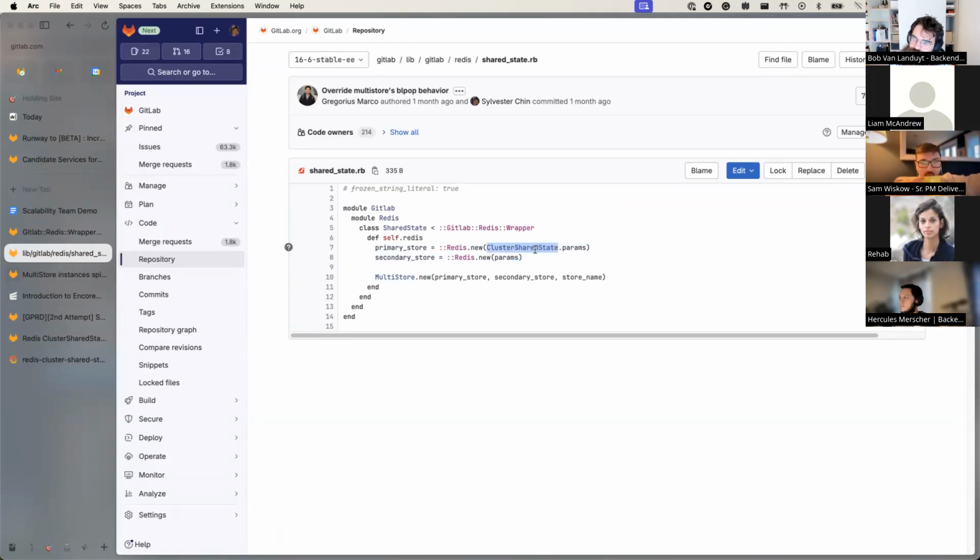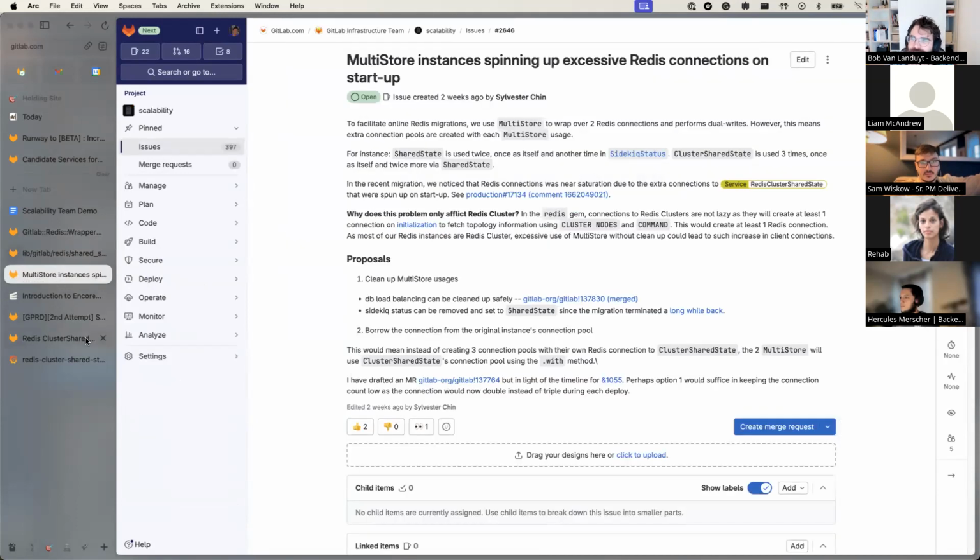cluster shared state itself has a connection pool, and Redis shared state also has a connection pool, with a connection that points to the Redis cluster. So that's times 2. During the migration, you could have double or even triple. It was triple during the first attempt, but in the first attempt there was an incident unrelated to the connection pool. We rolled back, and then I cleaned up Sidekiq status, so instead of times 3, it's just times 2.